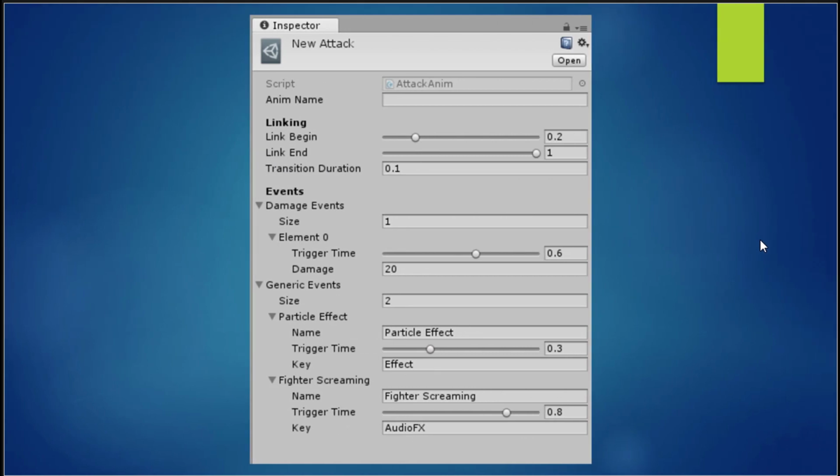So here is an example attack. Don't worry too much about the parameters here. We're going to explain them all in detail again in the next video, but just to have a general look. First of all, the animation name, which is the name of the animation inside the Mechanim window. That's very important to have the same.